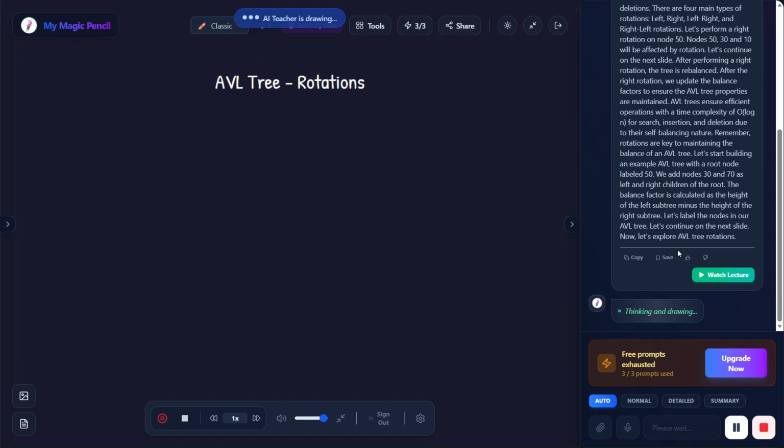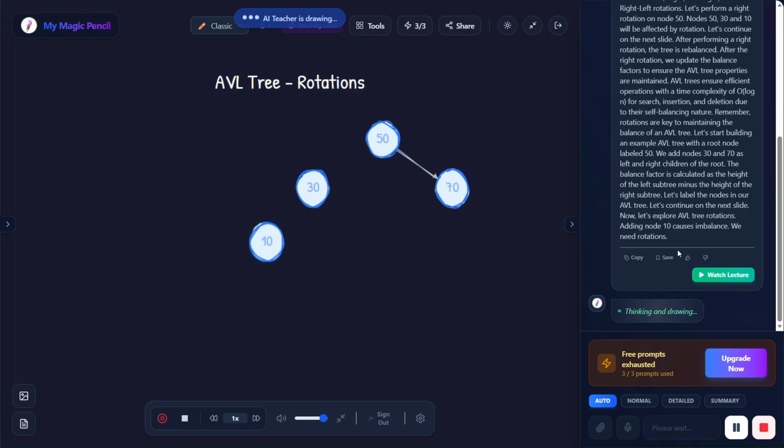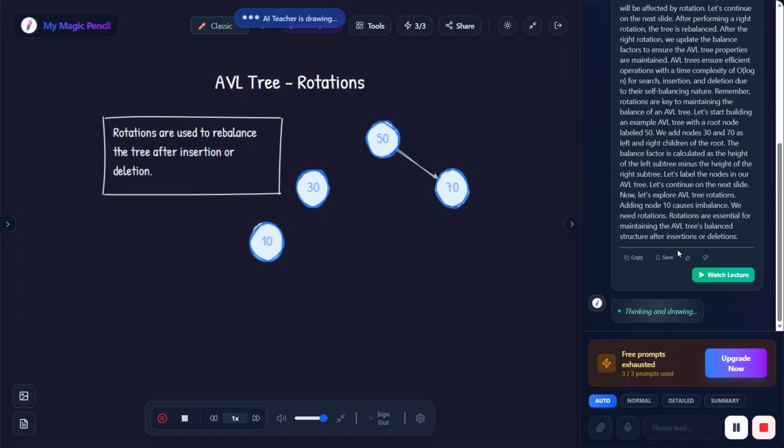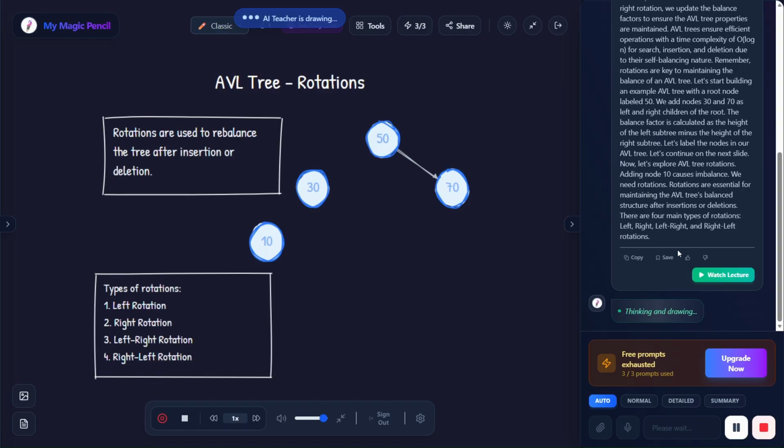Now, let's explore AVL tree rotations. Adding node 10 causes imbalance. We need rotations. Rotations are essential for maintaining the AVL tree's balanced structure after insertions or deletions. There are 4 main types of rotations: left, right, left-right, and right-left rotations.